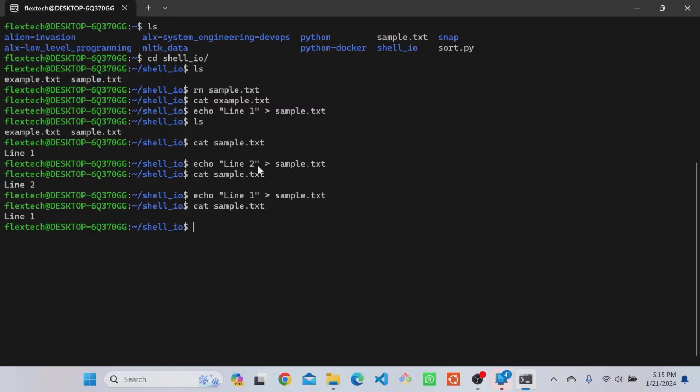Now, if you don't want it to override, you do cat. Okay. You do the echo line 2, but this time around, instead of using one of that character, you make it 2. So it will not override it. Rather, there'll be a new line and it will be inserted over there. Okay, now let's cat our file and see what is inside. You see, we now have line 1 and line 2.